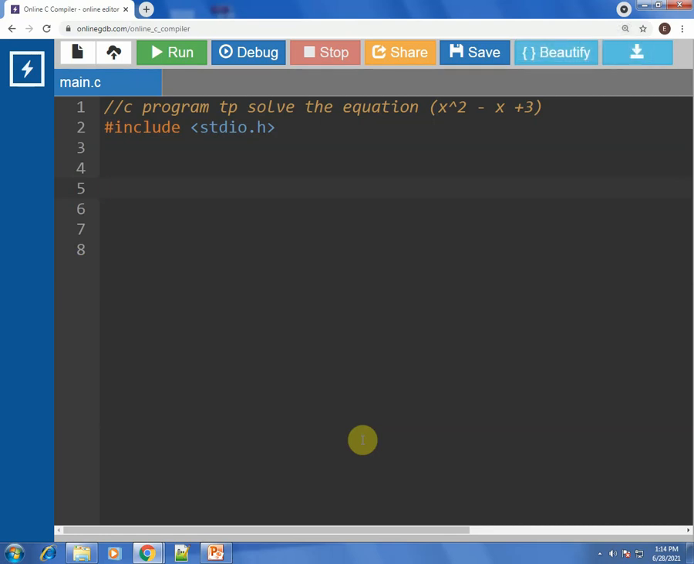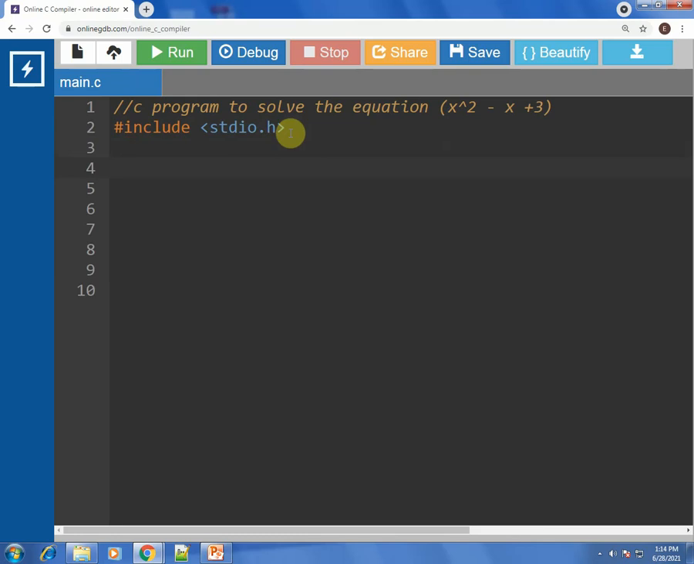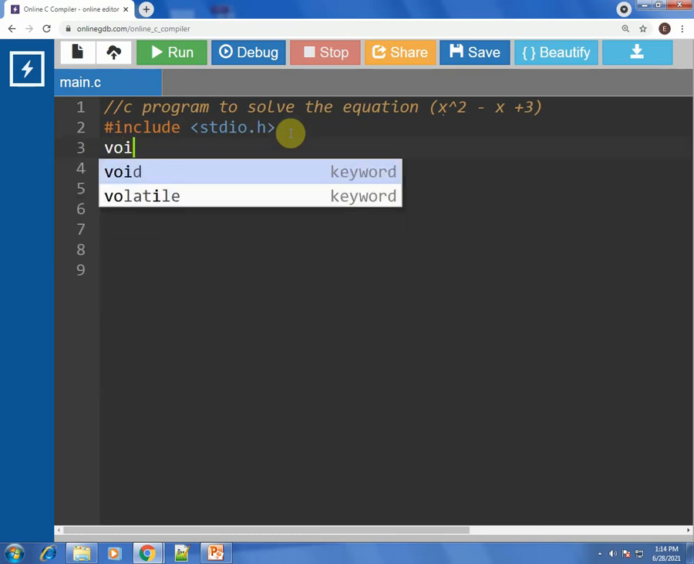In today's class, let us see how to write a C program to solve the equation x square minus x plus 3. So if suppose we have this equation, how are we going to write a C program for solving this equation but using functions? So this is an example program for you all.